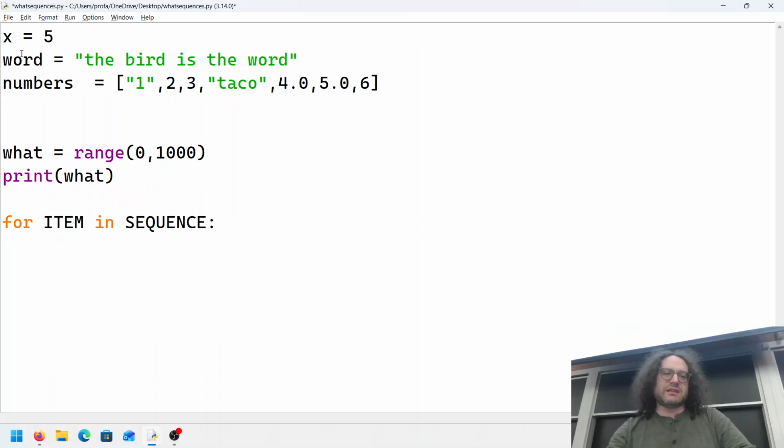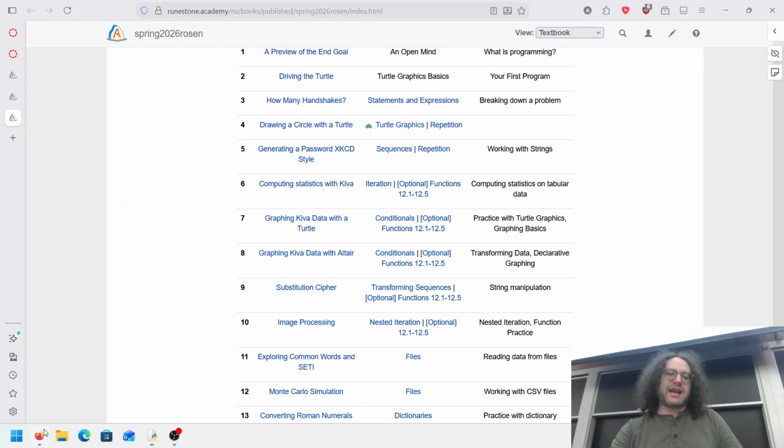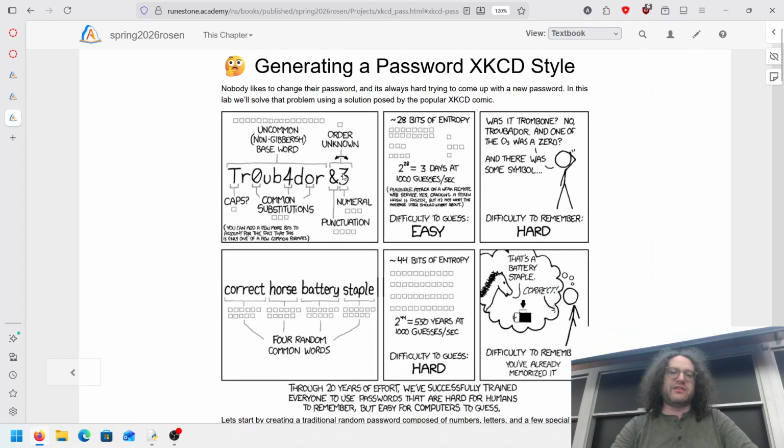And this can be a sequence. The string can be a sequence. Okay? I know that seems scary, but this was also a very high-level review of everything. All right. So, let's go on to today's task. That's project 5 in this one. It is generating a password XKCD style.